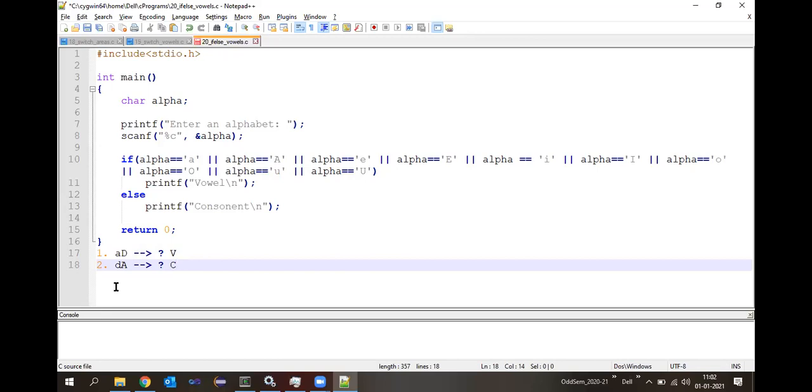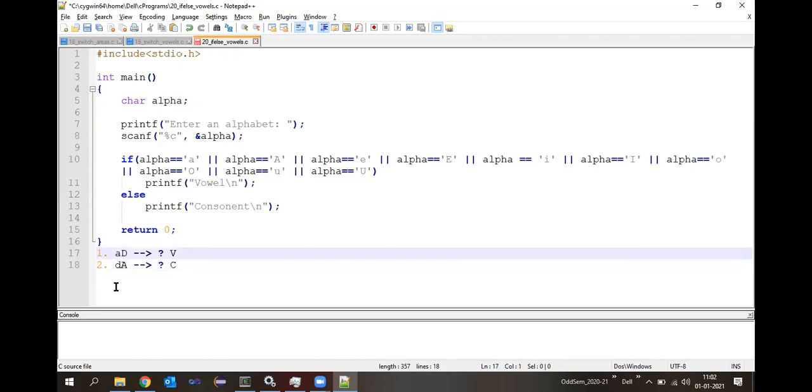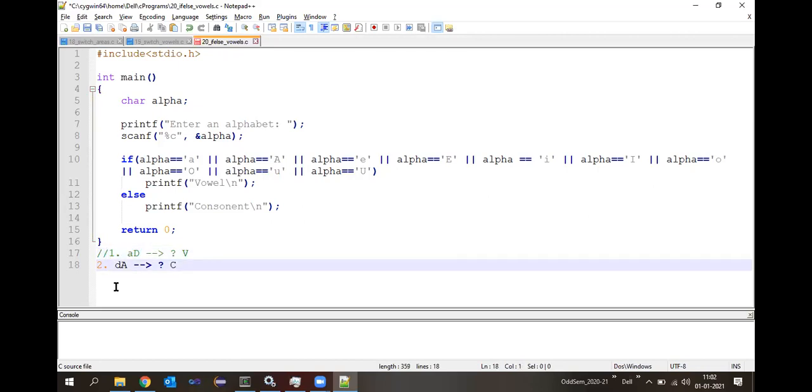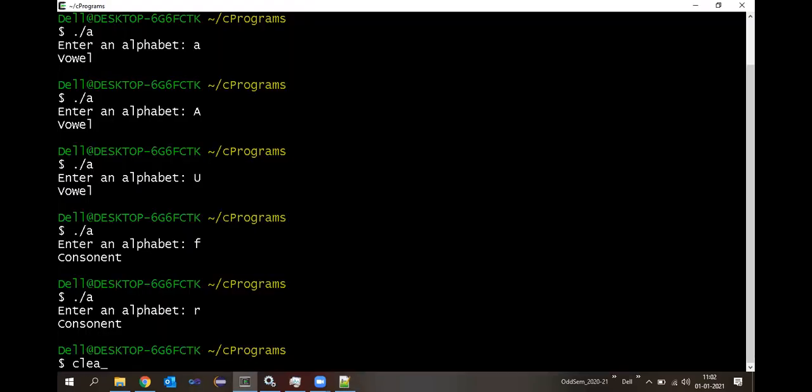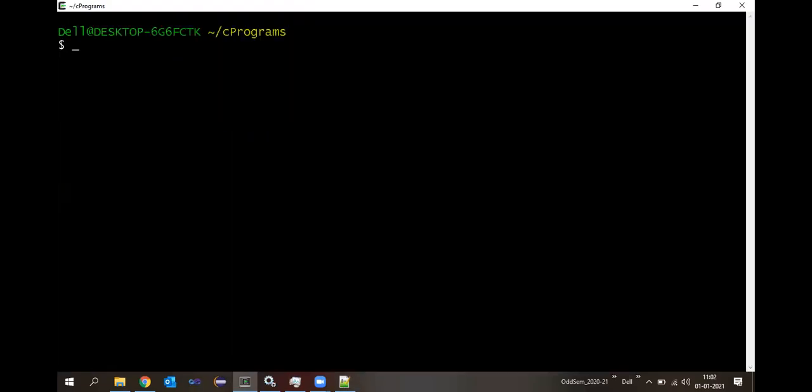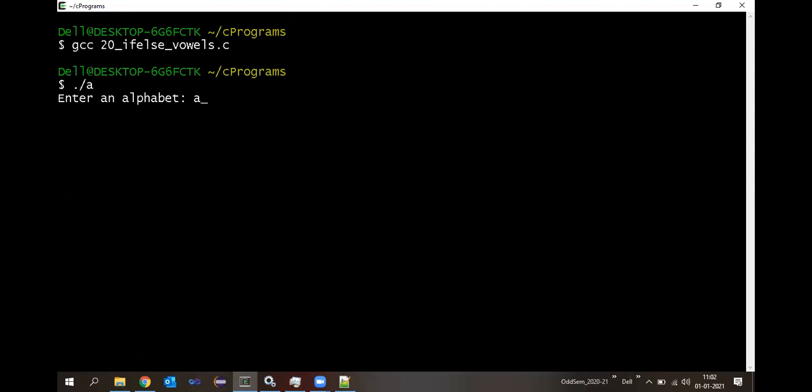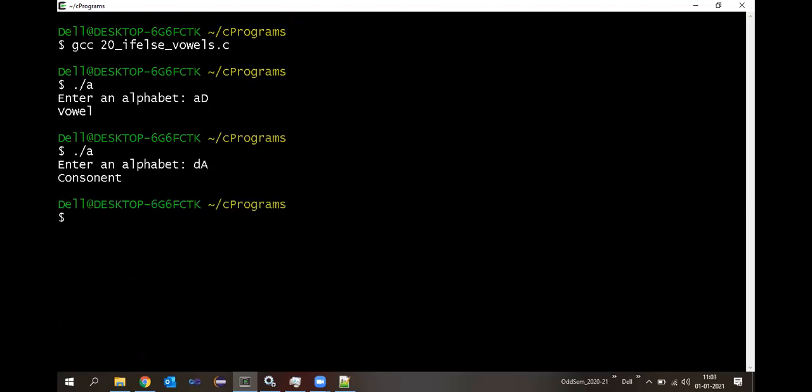Okay, let us check it out now. Let me comment these lines. Go to the terminal. Clear. I don't think I have modified anything, but let us compile anyway. So A and D, vowel. Then next D and A, consonant.